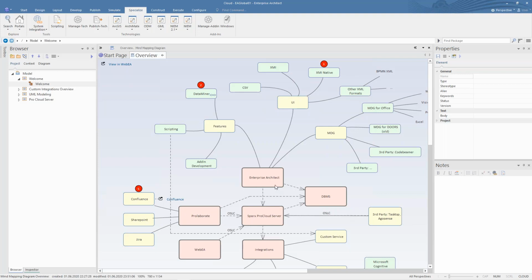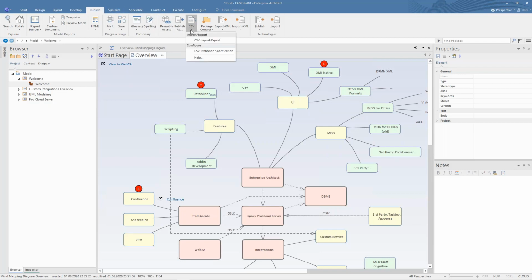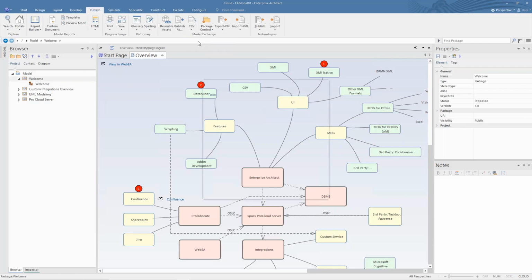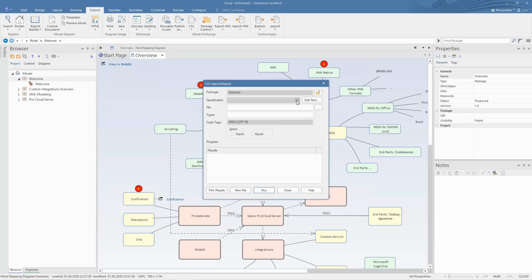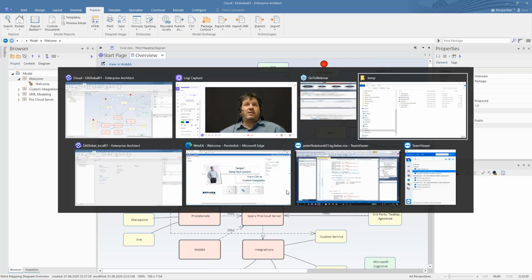First of all, I will give you the very traditional way of integrating, and that was CSV import and export. A challenge with CSV was always that there was no diagram interchange. But it was very powerful for having hierarchical data. If you want to see where it is, there is the publish button and CSV import export. And there is a very powerful specification editor where you can define it. So I have to switch to my model. That is a local one.